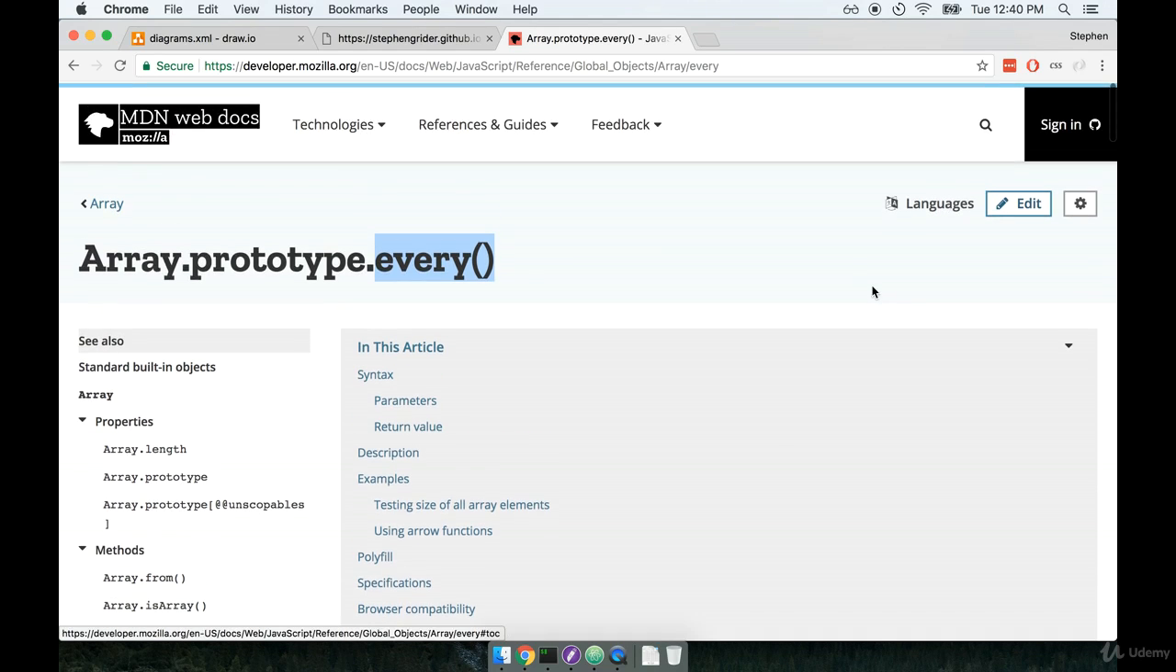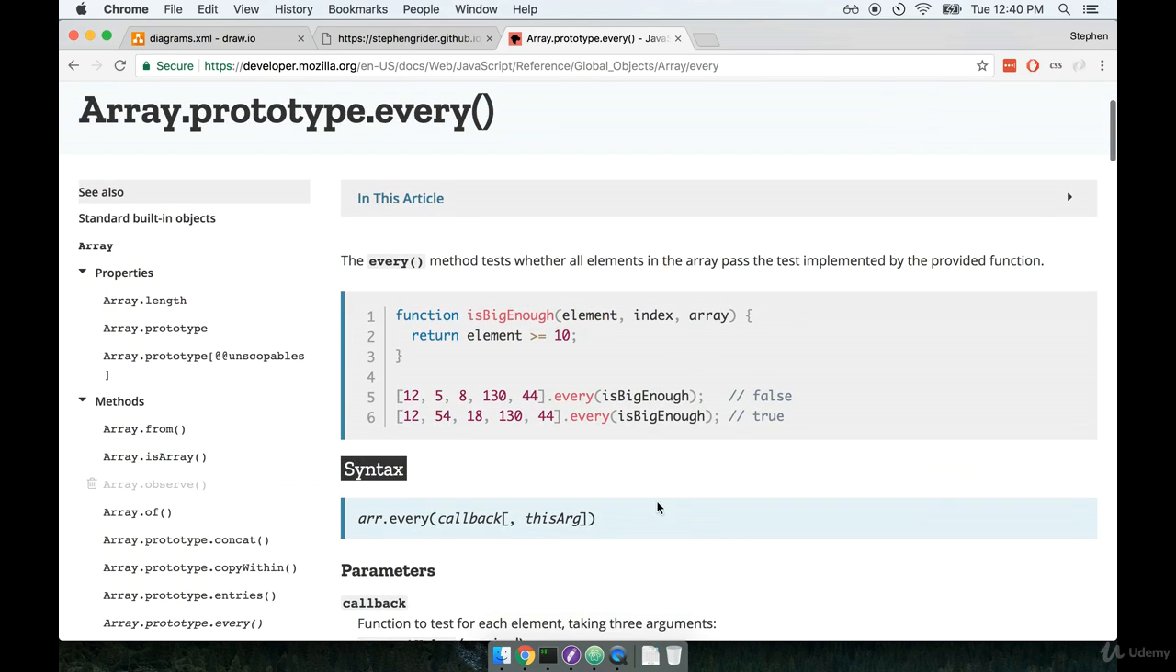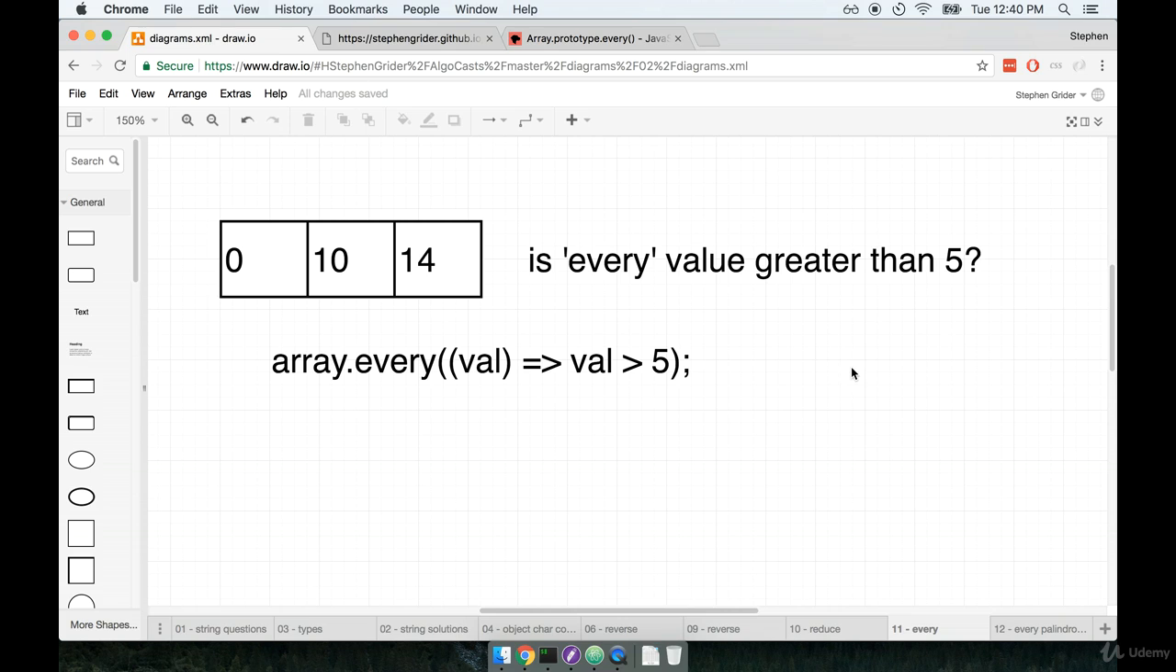Now I'm at the MDN documentation for every, and if you want, you can come here yourself and take a look at some of the documentation, but I'll give you a quick description of how every works right now. The every function is used to do a Boolean check on every element within an array. So for example, if we had an array containing the values 0, 10, and 14, and we wanted to ask the question if every single value in there was greater than 5, we could write some code that looks like this right here. We would take the array, we'd call the every function on it, and then we would pass in a function to invoke for every element within the array.